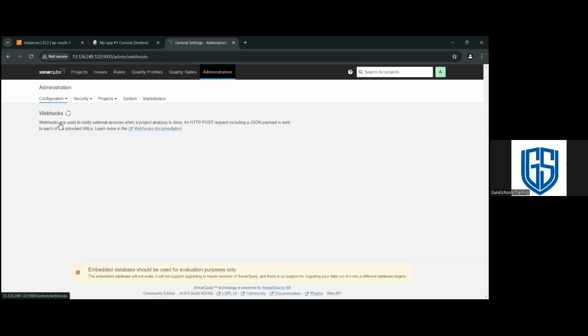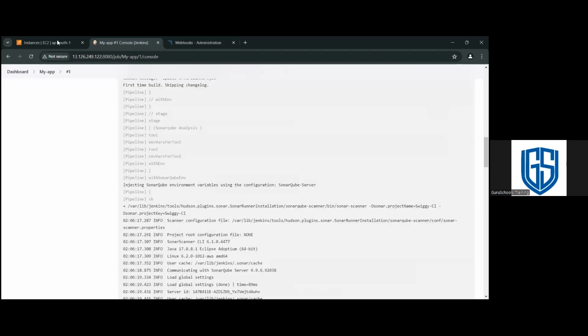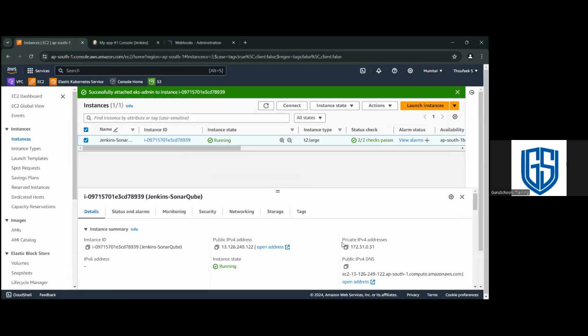We need to add this Jenkins to the quality gates actually. So we need to create a webhook as well. So just create, put a name. And coming to here, we need to provide the Jenkins machine's private IP. Okay.